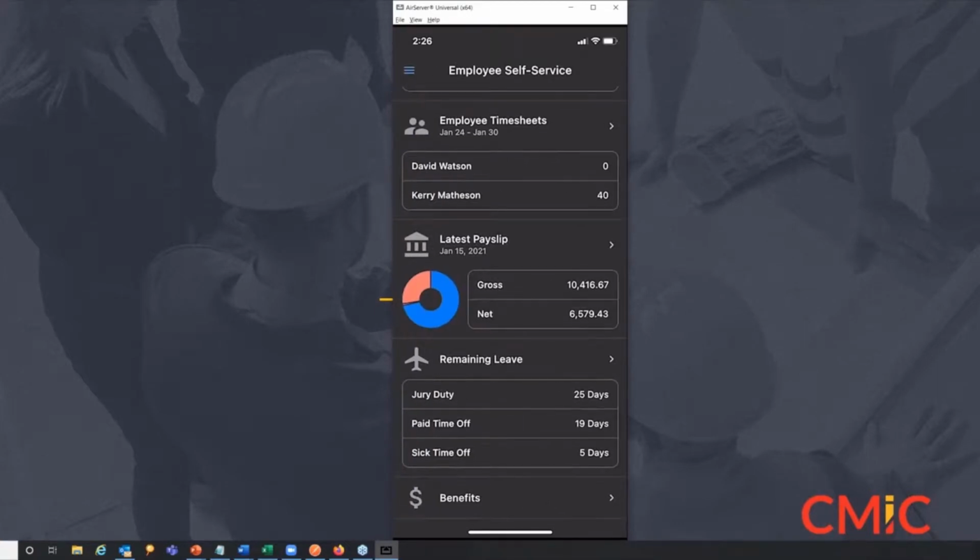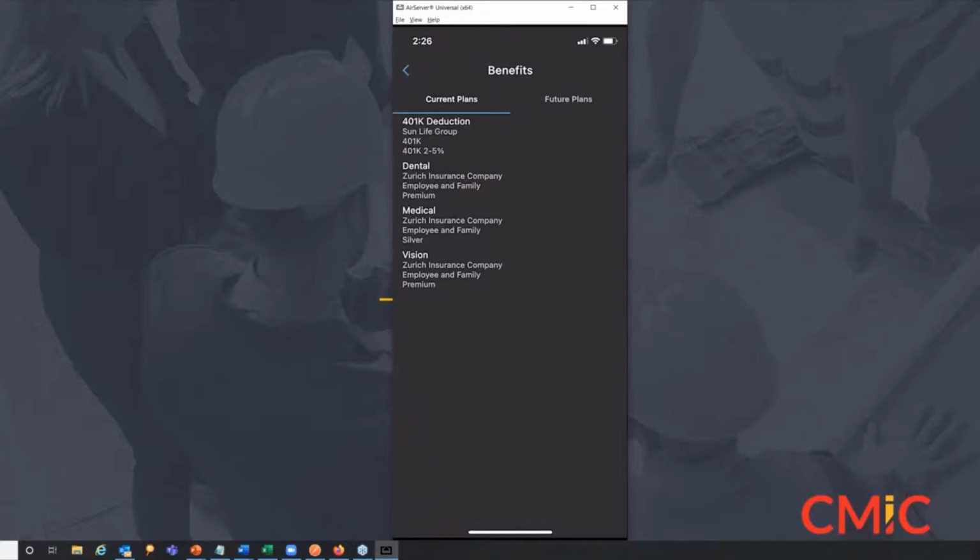The last section I want to cover as we move on is the benefits. So the benefits tells you how many benefits I'm enrolled in right now, or how many benefits or deductions are coming out from my pay stub. So as you can see, I'm enrolled in 401k deduction, I'm enrolled in the dental program, I'm enrolled in the medical program, I'm also enrolled in the vision program.